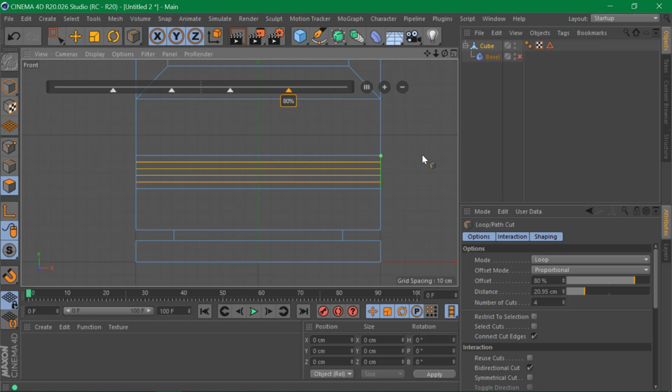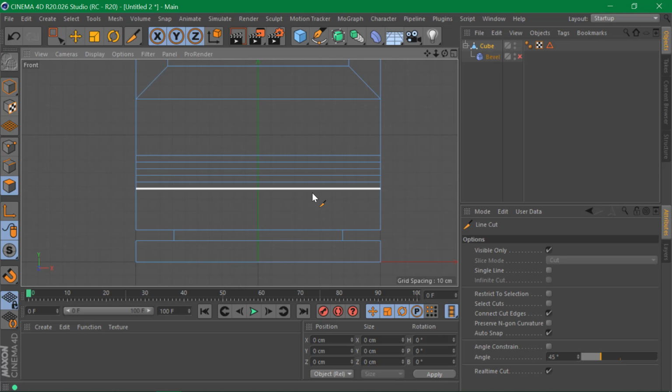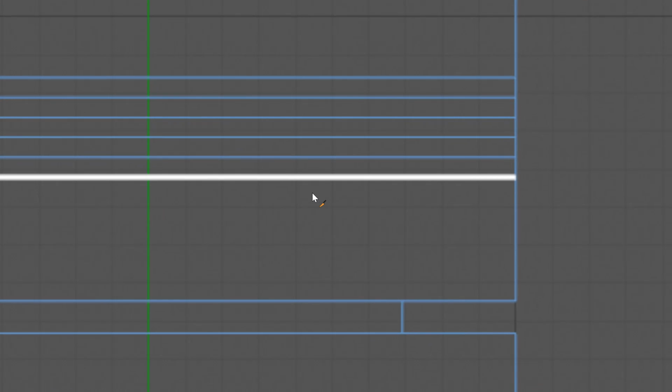Next, we need to create our vertical cuts. We don't want to do it with this tool, because that way we would create a cut going all the way around the element, and then things might get messy. So we hit K and K again to go to the regular knife tool or the line cut.